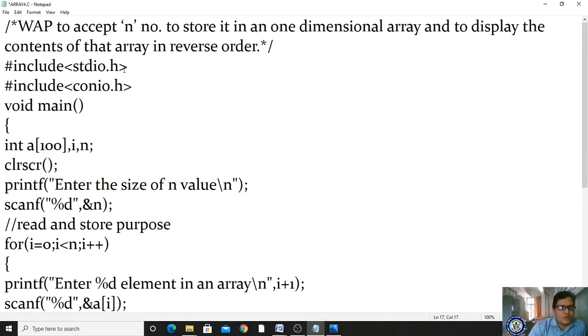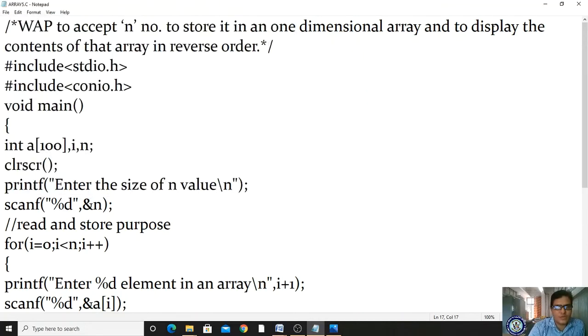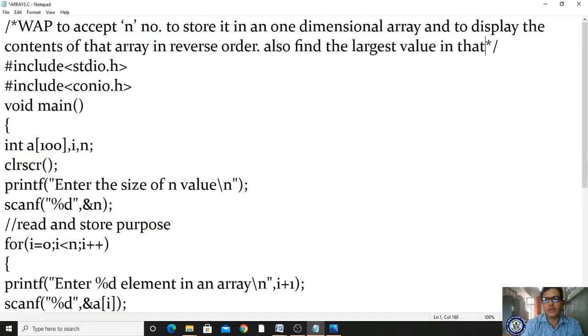So here what we have to do, we have to read and store the elements. I am saving it as save as array5.c, a one dimensional array, and display the content of the array. Also find the largest value in that array. So we have to read and store the values and find the largest value in that array. So to do this, we will see what we are doing. So let us take here one more variable as large.